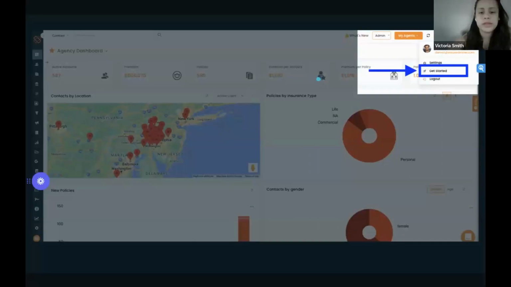Page with 6 different steps. If you don't get a Get Started page with 6 different steps pop up, you can also get to your Get Started page by clicking on your profile picture and then Get Started.